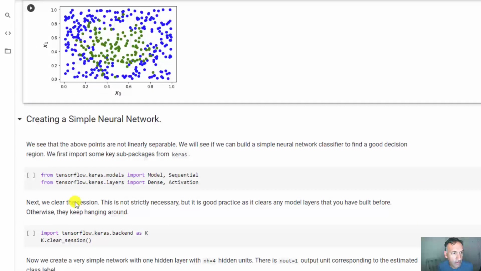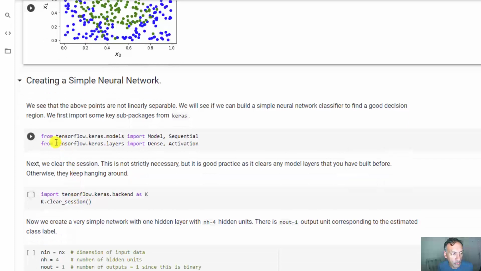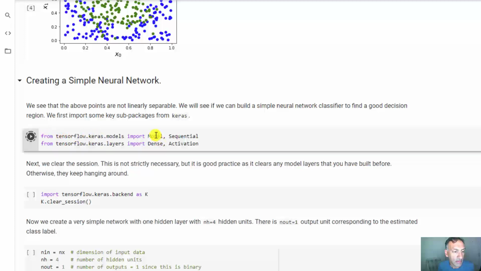So to build a neural network, we just have to import a couple of simple classes from the TensorFlow package. Most of the neural network methods that we need are in the sub-package Keras. So we can just import these here, which I'll walk through and explain in a moment.